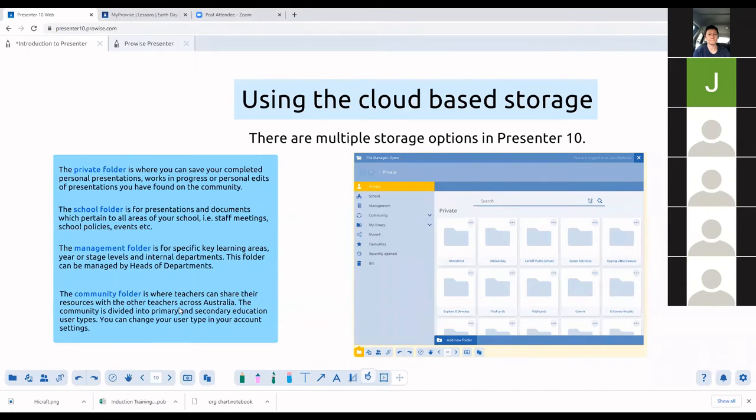The community folder here in Prowise Presenter 10 is for the wider Prowise community. So anyone with a Prowise account will be able to see and access your files here. It is a good place to share resources with other teachers across Australia and get ideas, but just bear in mind, if it's school-sensitive information, I would recommend keeping it in your private folder, just because you don't want anyone else to be able to see that.